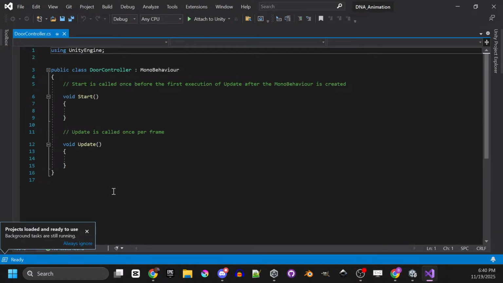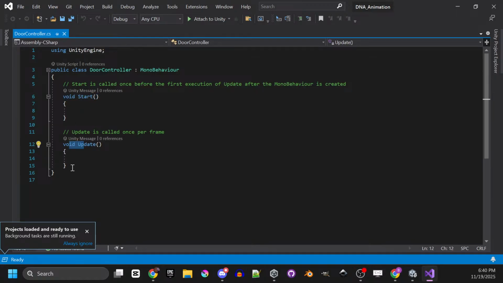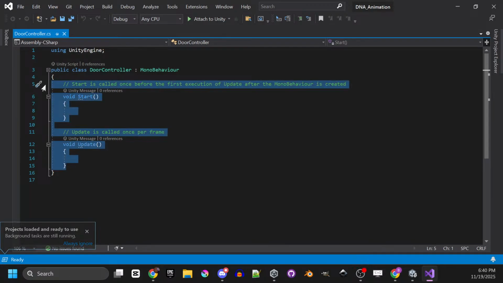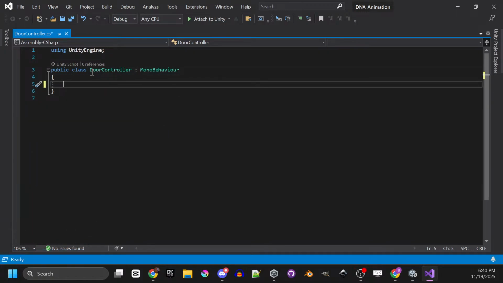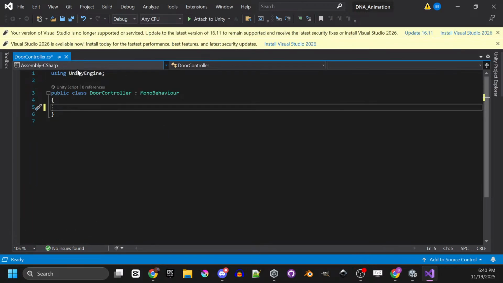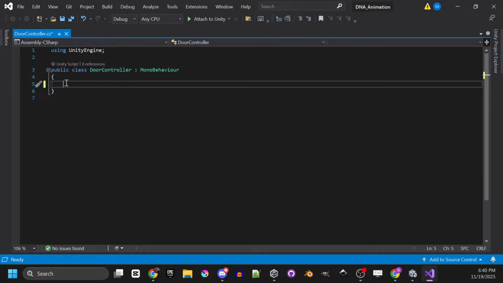So we actually won't need the Start function or Update function. So we can highlight those and just click delete to get rid of them. And it's just kind of an empty class. You should see public class DoorController, and Visual Studio telling you about updates. Well, we're going to need to do two things. We're going to need to detect when the player steps into a trigger.